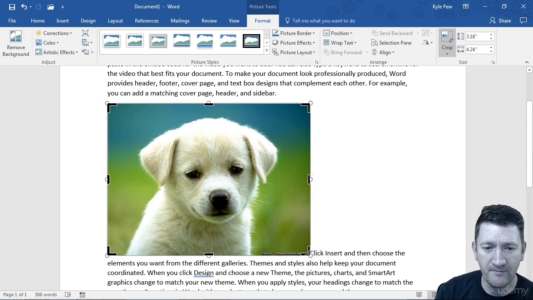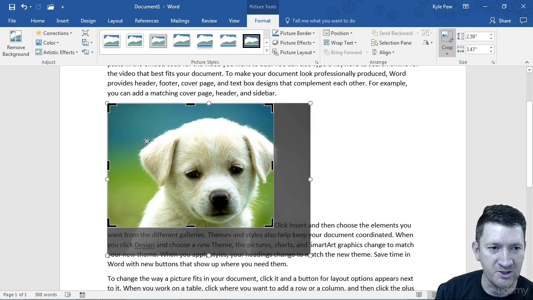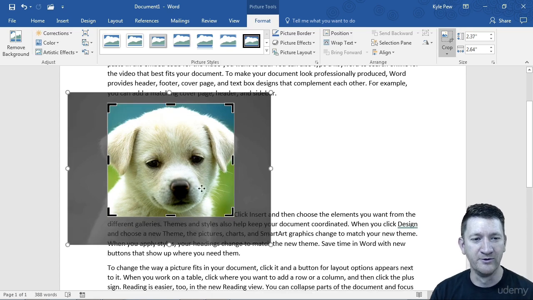So I grab one of them. I just pull it in, and let's see, I want to crop him. Maybe a little bit of his ear off. I don't want to take his chin. Let's pull that off a little bit. Just zoom in a little bit more on that puppy. There we go, nice little puppy.